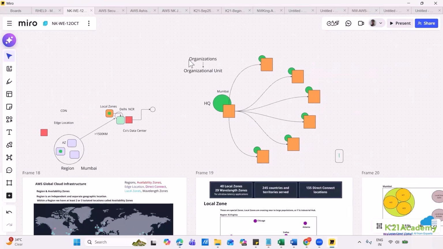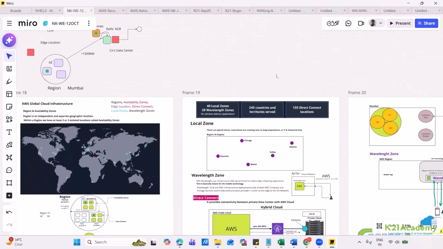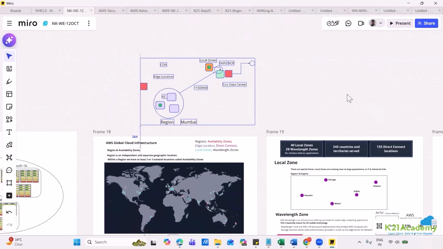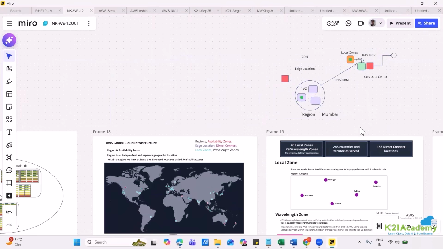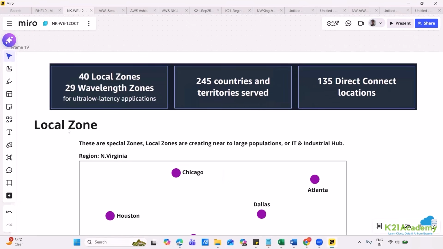Now we talk about, let's say, local zone. What is a local zone? See, there is a challenge. Let me tell you what the challenge is, and with the help of the challenge, you can understand why local zones are needed. So first of all, see the definition. These are a special type of zones, local zones. Local zones are created near large populations or near IT and industrial hubs, where the region is not there.